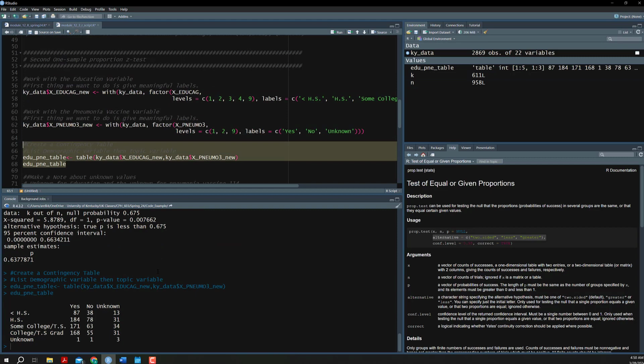Now, when you create the contingency table for your particular variables, where you're comparing your demographics to your topic variables, if your counts here for your unknowns are not low, like they are in this example, then you can actually go ahead and run the chi-square test just using this contingency table. The only reason we remove the unknowns in this example is because the cell counts are low, so we're violating some of the chi-square test assumptions.